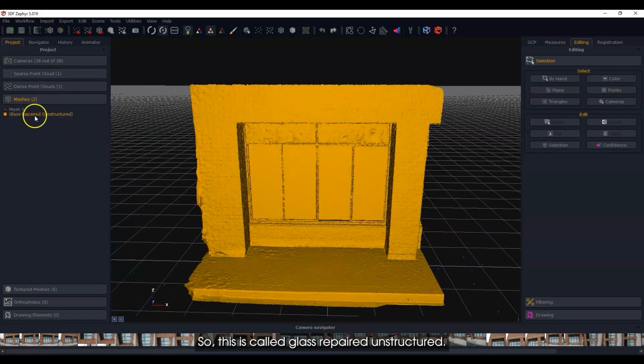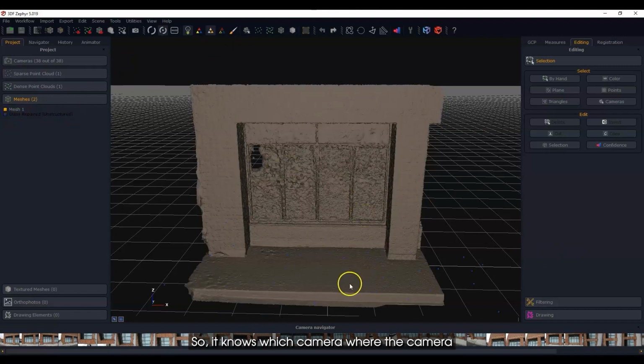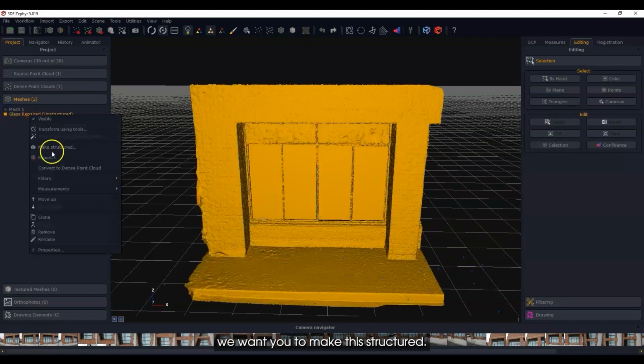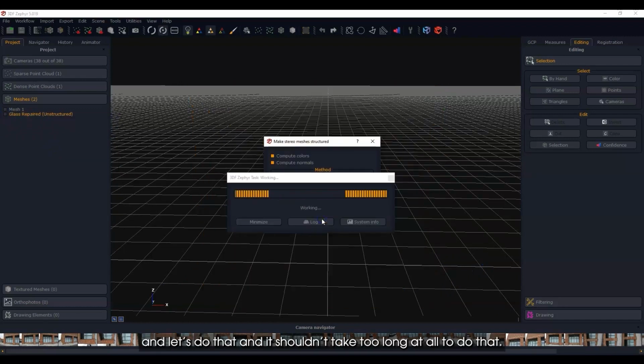So this is called Glass Repaired Unstructured. So unstructured, you can think of it as just kind of a mesh that doesn't have a lot of information tied to it. So the camera positions right now that are shown, that were created from photogrammetry, the original mesh, okay, this one was structured. So it knows which camera, where the camera positions are relative to the mesh and everything else, but this one it doesn't. So what we're going to do is we're going to say, hey, we want you to make this structured. So we will clone it and structure it. And let's do that. And it shouldn't take too long at all to do that.